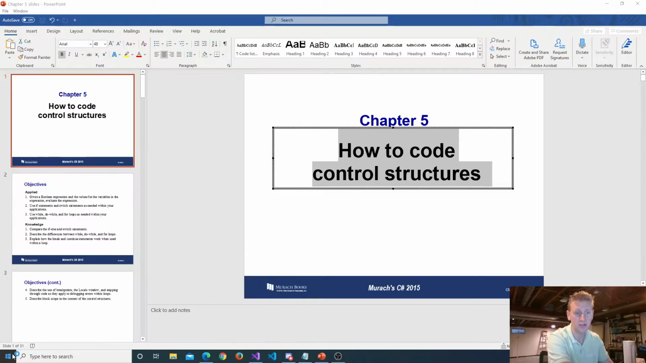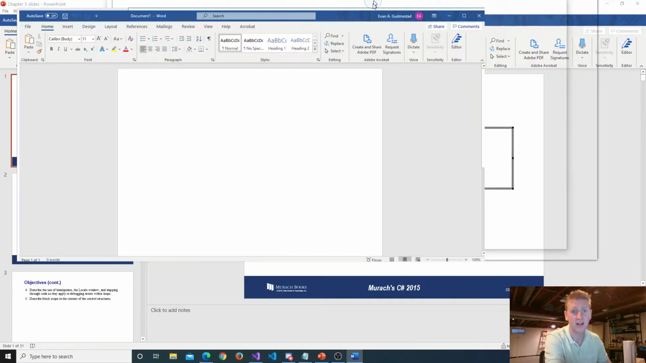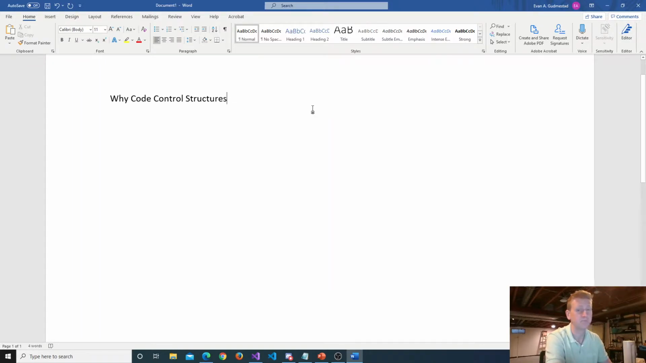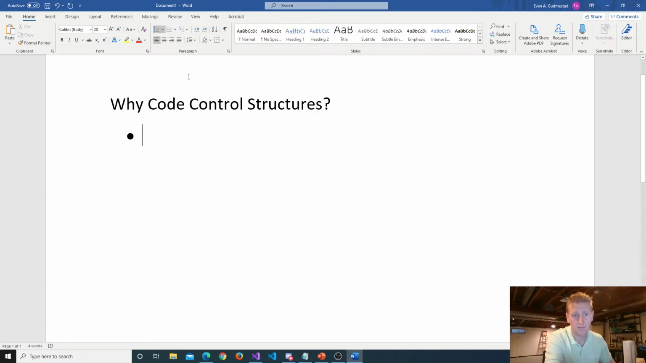So I'm going to open up Word and I'm just going to type a little bit here to answer that question. Why code control structures? I'm going to zoom in a little bit here, maybe increase the font. Okay, and what are control structures is another question, right? Who, what, where, when, why. And I can answer what control structures are, and I definitely will do that. But let's start with the why. I think the why is the most important.